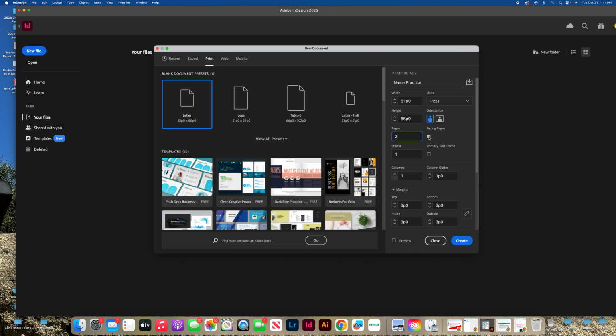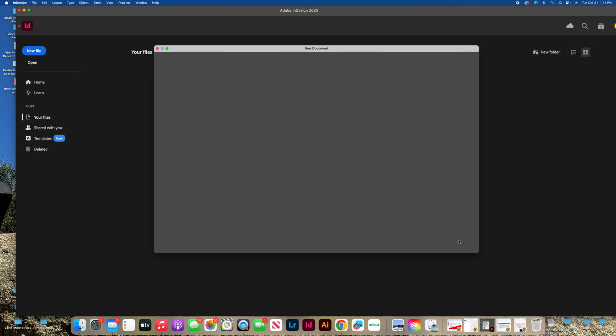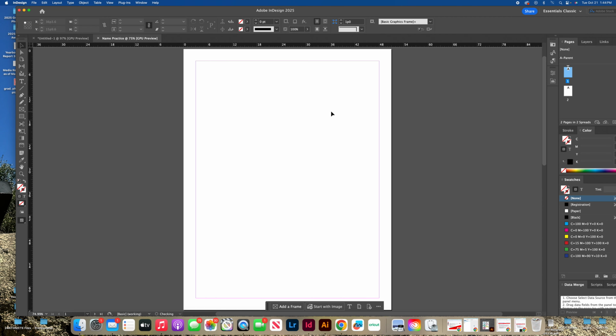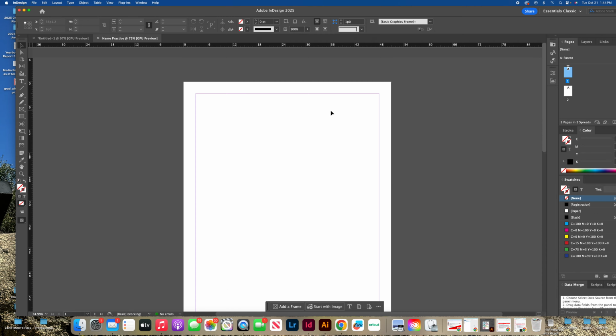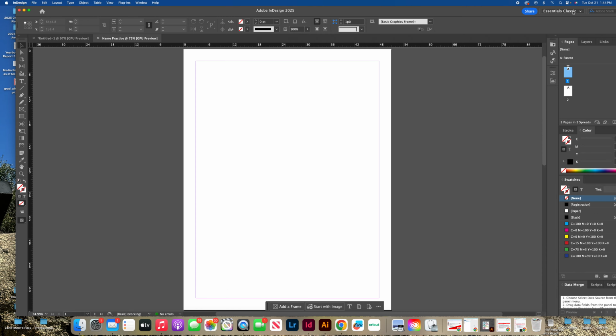Okay, and we don't want them facing. I'll explain that later. So 2 pages, and then say create. And it should create 2 pages on top of one another. Now, as soon as you open this, go up to the top like we did with Illustrator and choose Essentials Classic there, because it'll give you the best menus across the top.